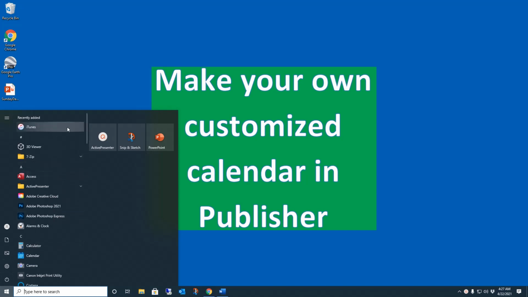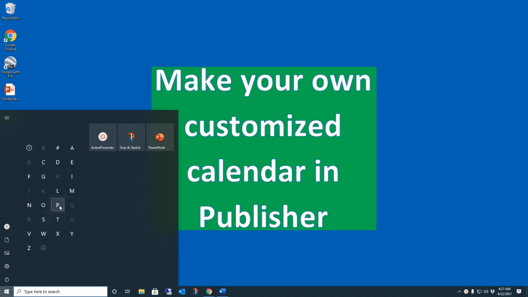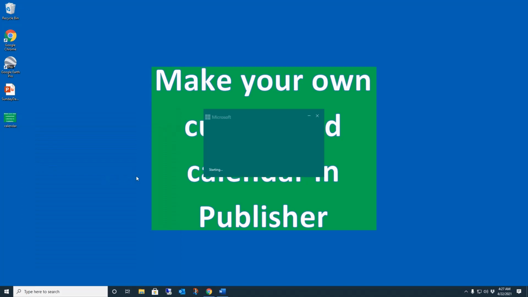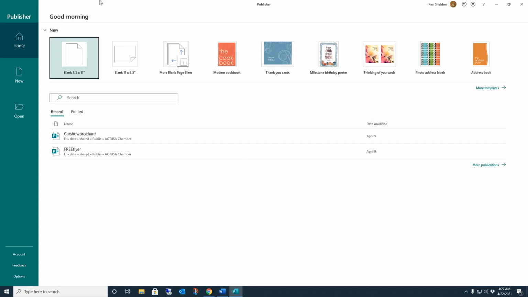To open Publisher, you can scroll it. You can use this little pound sign that gives you the alphabetized list. Then it makes it a little faster. You don't have to scroll as far. It's like a nifty little thing. So let's just go New.